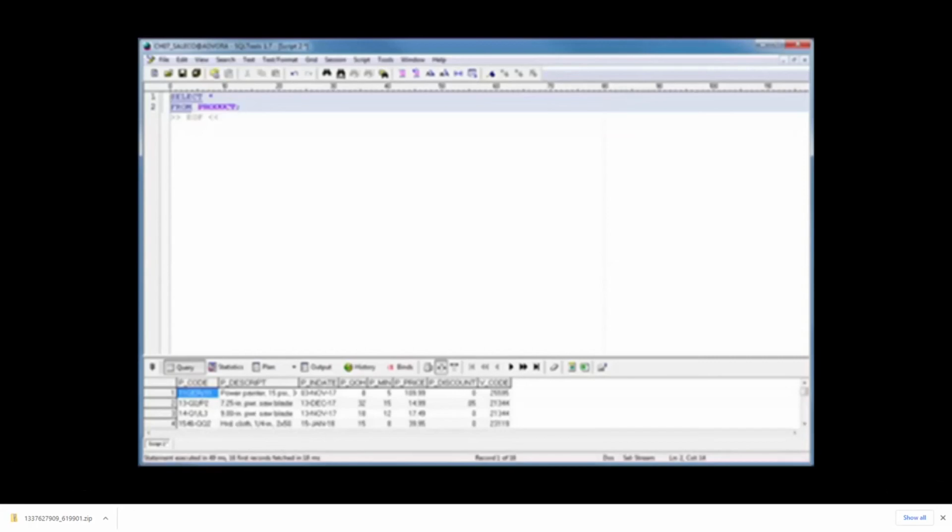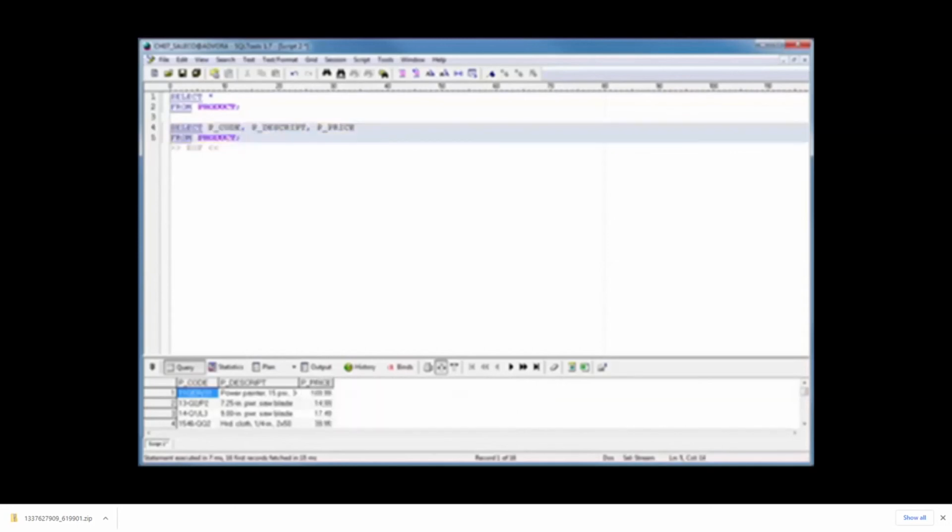We don't have to return all of the columns. We can specify only the columns we want by listing the columns in the select part of the query. Look at the command select pcode, pdescript, pprice from product. In this command, we specify that we only want to return the product code, description, and price columns.